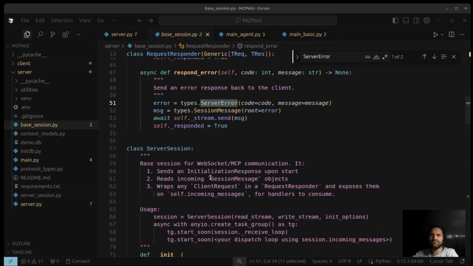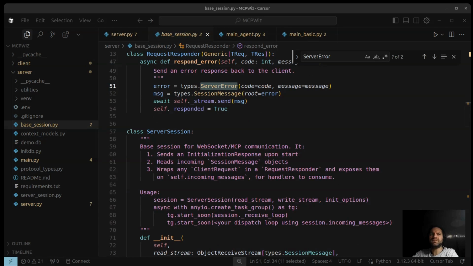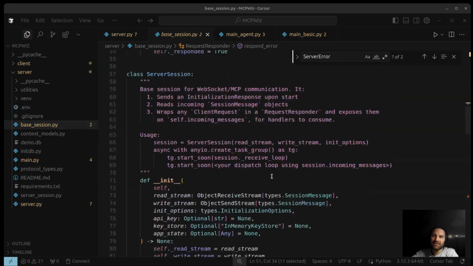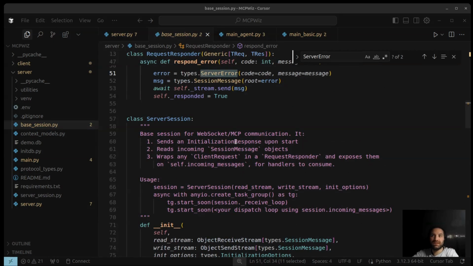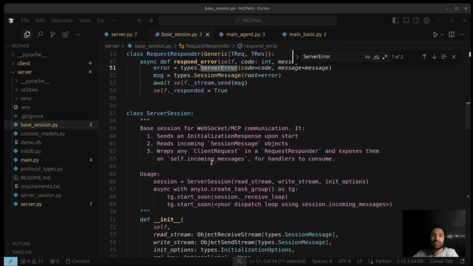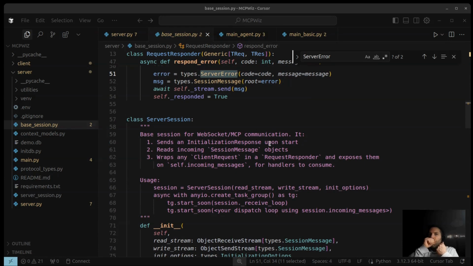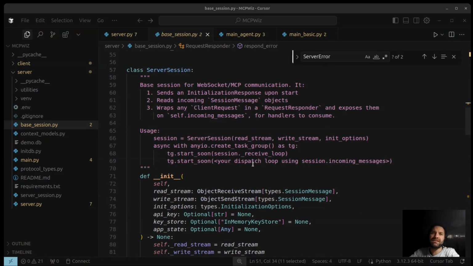Okay, let's discover an important class of this file, that is server session. This is the base class for managing a WebSocket session actually on the server side. With server session, that is another class we will see later, will inherit from this. Okay, so the purpose is to send an initialization response to the client when the session starts. Continuously reads incoming session message objects from the client. If the message is a client request, it wraps it in a request responder, which we just discussed. Makes this wrapped request available with the asynchronous iterator, that is self incoming messages, for other parts of the server, like with server session. It handles API key authentication and quota checks for incoming requests.